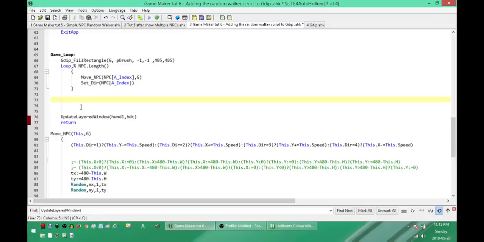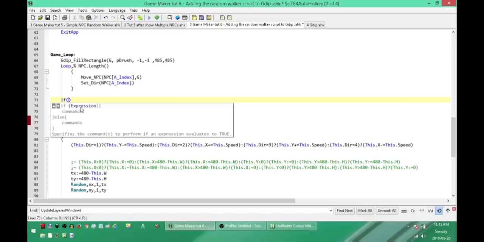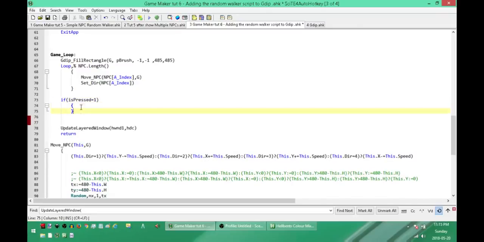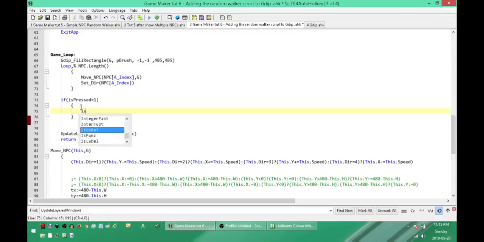So what I'm going to do is, in our game loop, each time it loops through, I'm going to check to see if isPressed equals 1. So if we clicked on the GUI, that isPressed variable now has a value of 1. So if that's true, then I'm going to take that isPressed, and what am I going to do with it? What do you think I'm going to do with it? That's right, I'm going to set it back to 0.